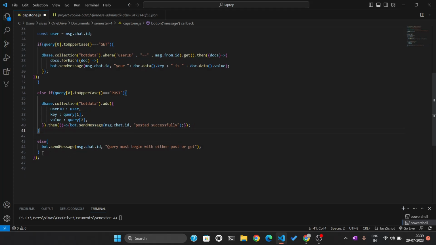If the user sends a message other than post or get, for example any random text, then the bot will send the message that the query must begin with either post or get. So let me show you my chatbot.